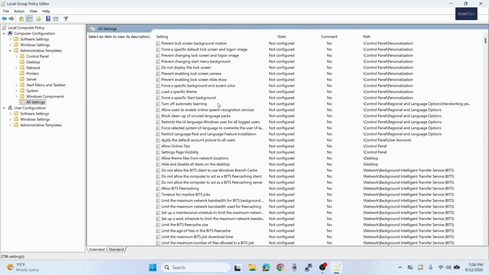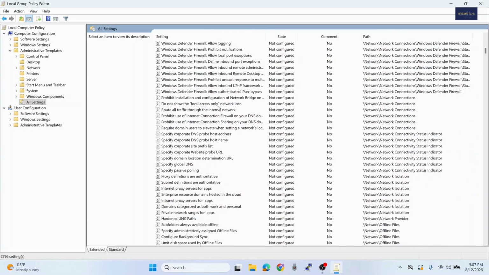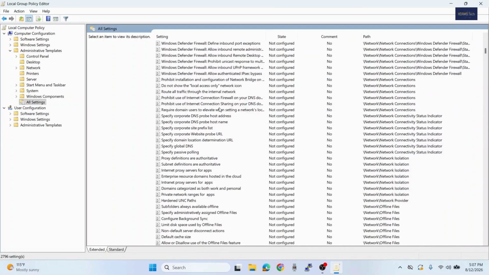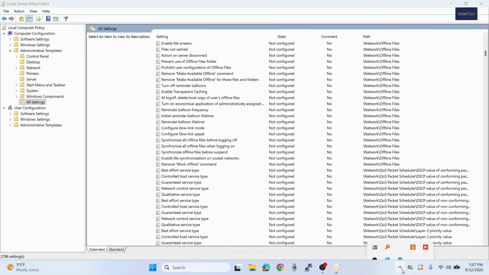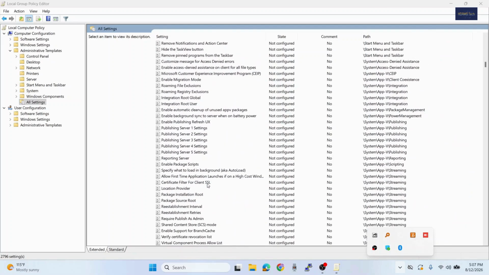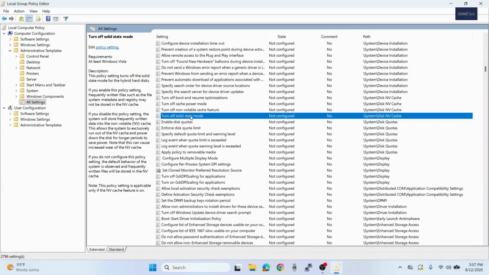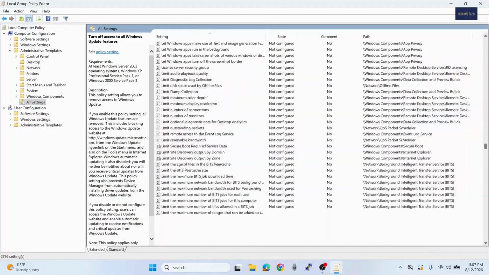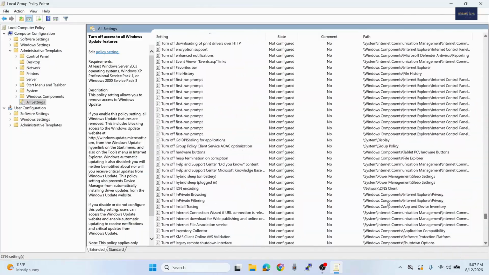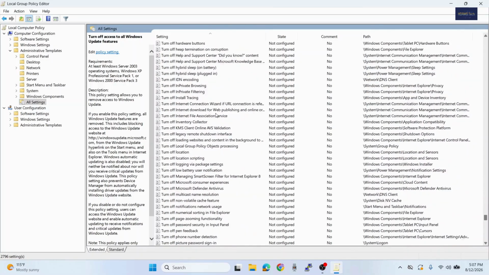Just click here on all settings. Once you open all settings, it will show many settings. You can go down, and there is Windows Defender, firewall, all those things. For example, sometimes it is completely disabled. If it is not working, you can check from here, turn off. You can type a name and scroll down directly. You can see the turn off setting available here.